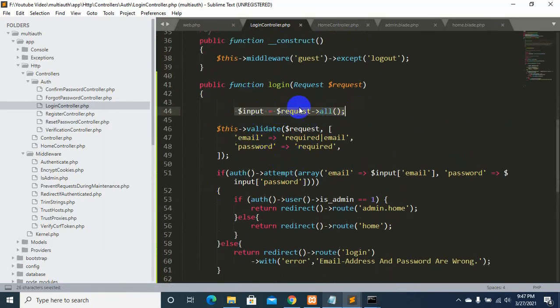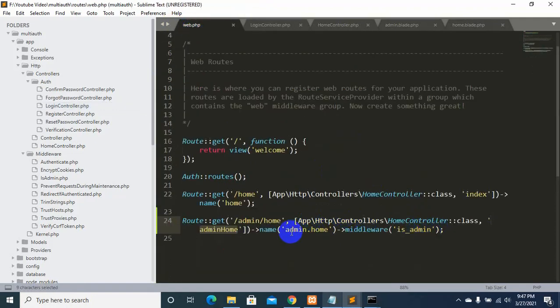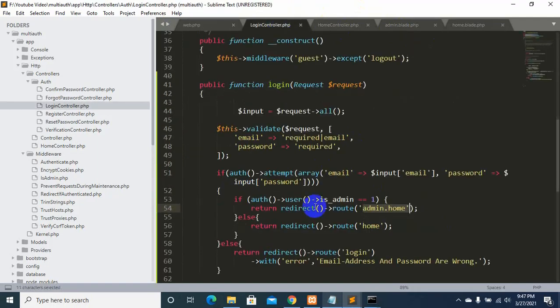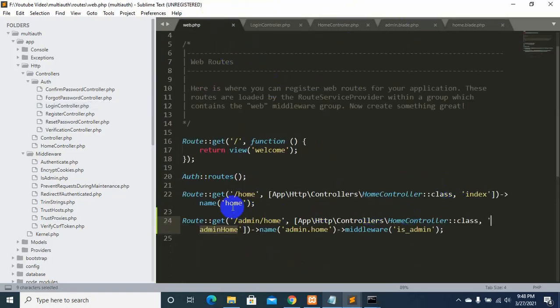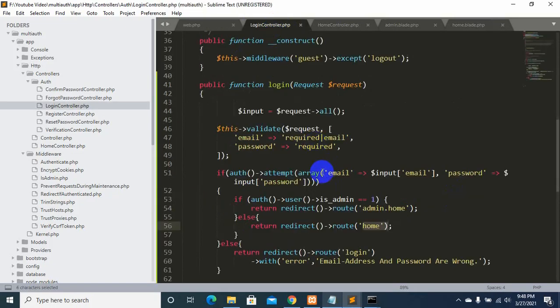I'm going to explain how it will actually happen. Over here you can see input equal request dot, right? So when a user types their email and password in the login form, this function will take all the data, right? It will validate it, and if the user's is_admin value is on, it will take us to admin.home. Okay, which is over here admin.home, and if the admin value is not equal to on, then it will take us to route home, right? Which is this one, and if the email or password doesn't match, it will take us to the login page.